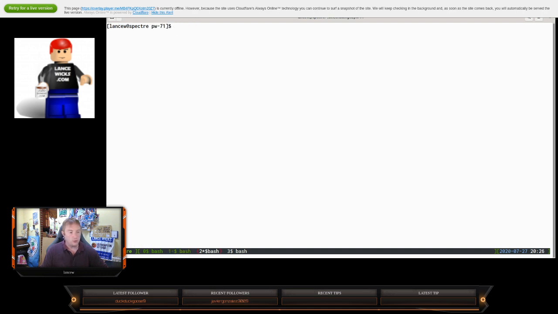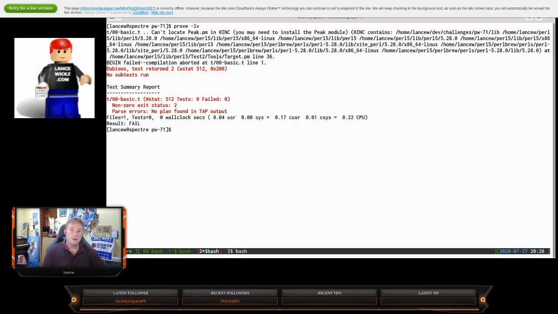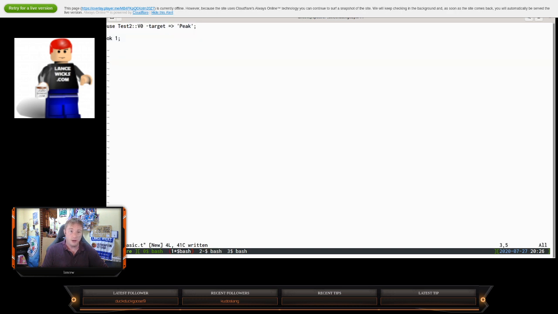So I've just jumped across. If you can see it at the bottom there, you should see which pane I'm in. So let's just go prove -lv. Okay, so this is failing because it can't find Peak.pm, and that's correct. I haven't created it yet.